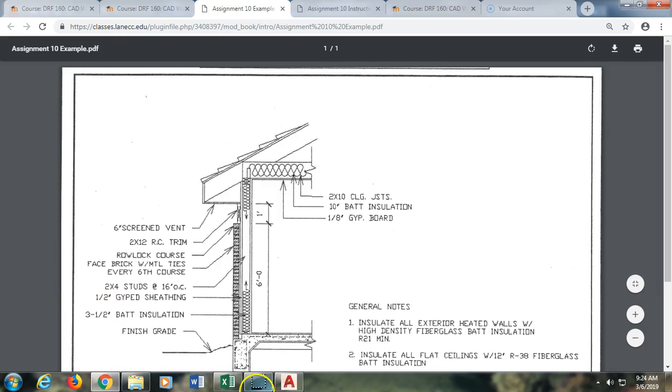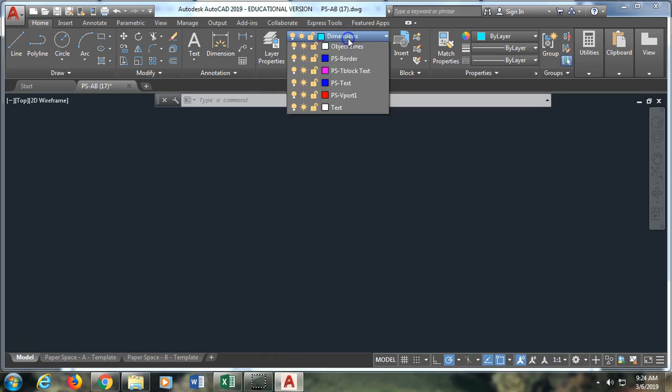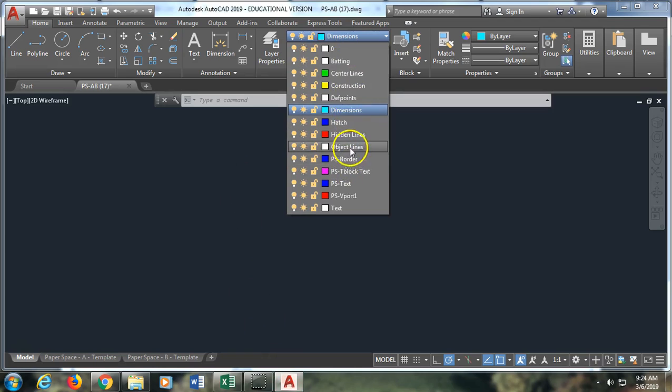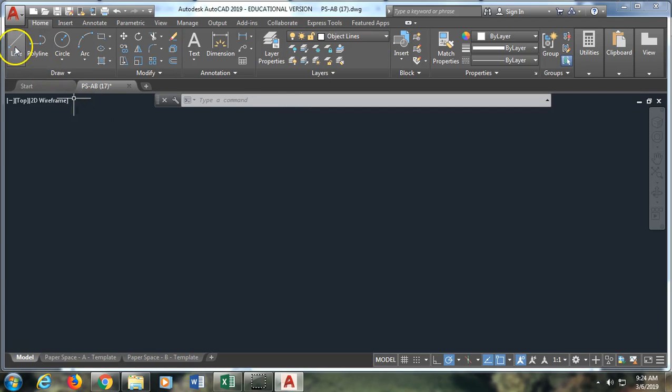So I'm going to go back into my drawing. I'm going to hit my object line layer. And I'm going to start out by drawing the pieces that I know the definite measurements of. So I'm going to start out by drawing the first of those blocks. So I want 2 inches down.